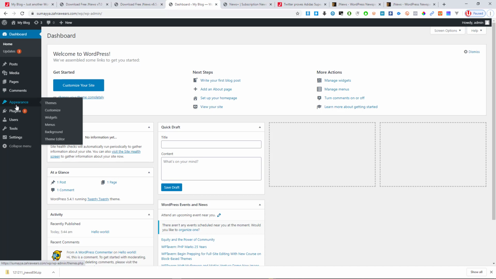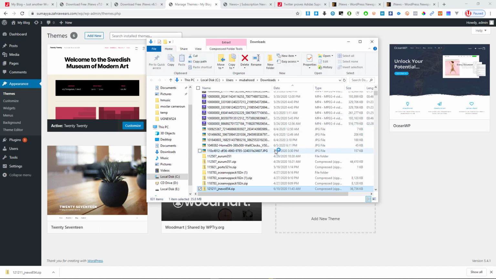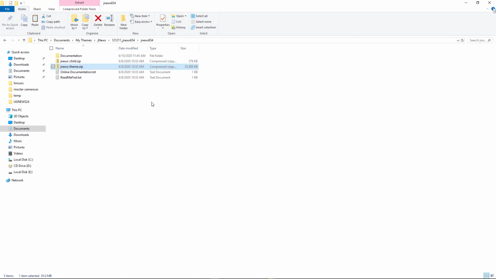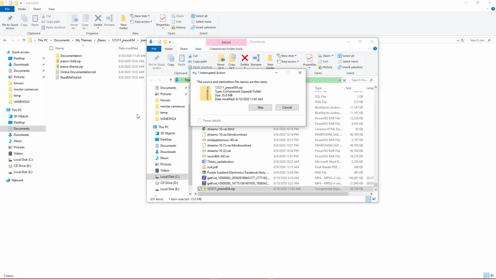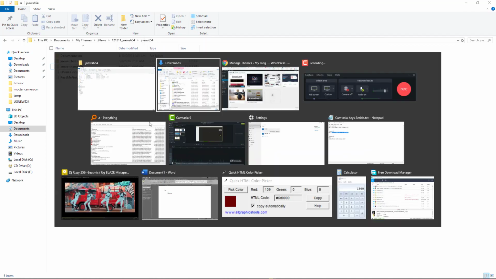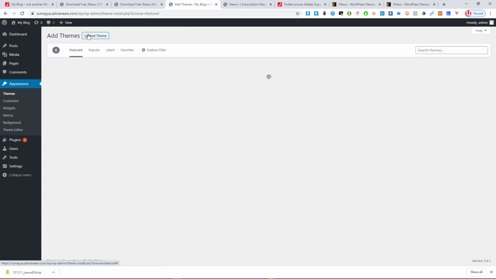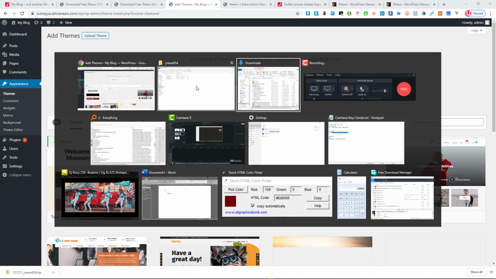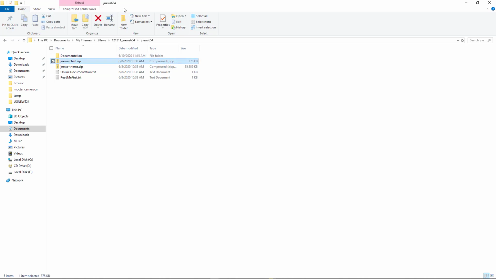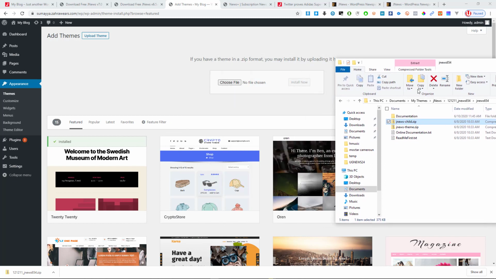So I'll come to appearance, but this one has finished. Let us try this. Maybe it is better than the other, I don't know. So I'll paste this one here, paste this 20.5. It's the same. So I'll come to appearance, then I click on add new, and then I click on upload. So I'll get this theme that I've just unzipped, the new jnews theme.zip. It's the one that I'll upload here, like this.